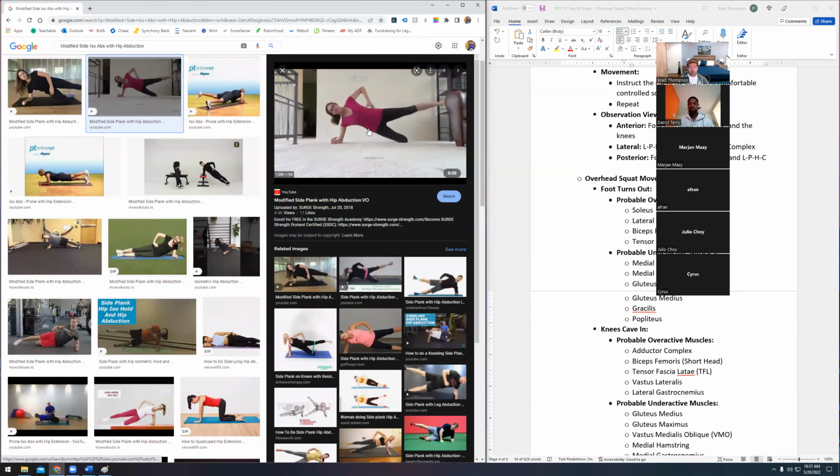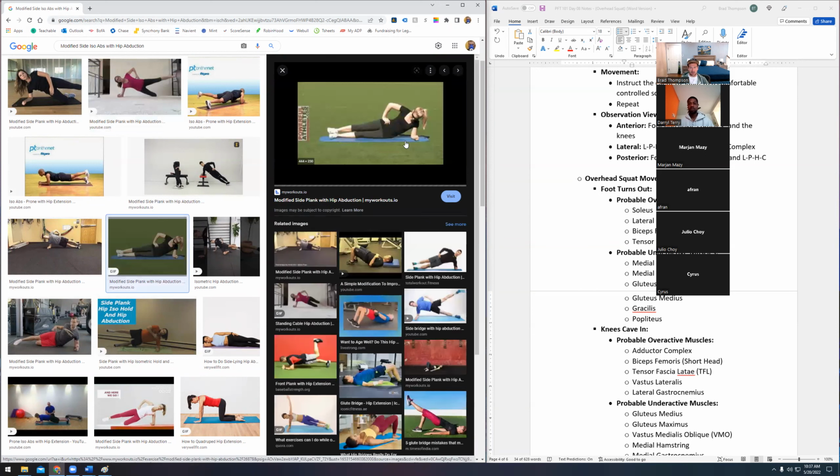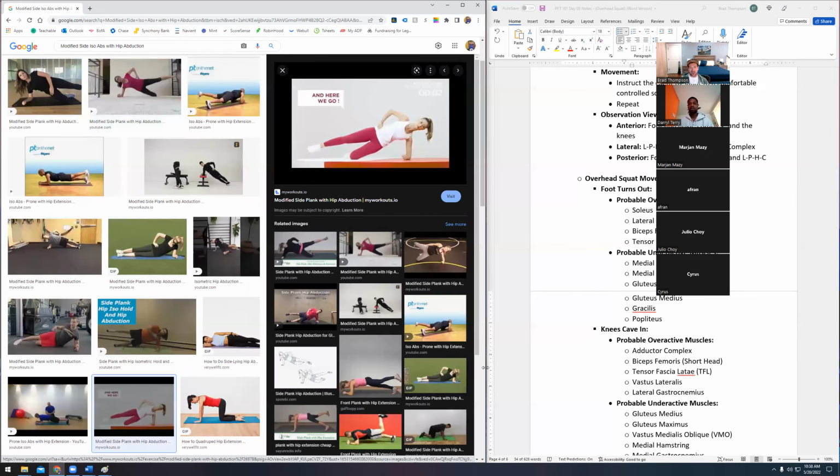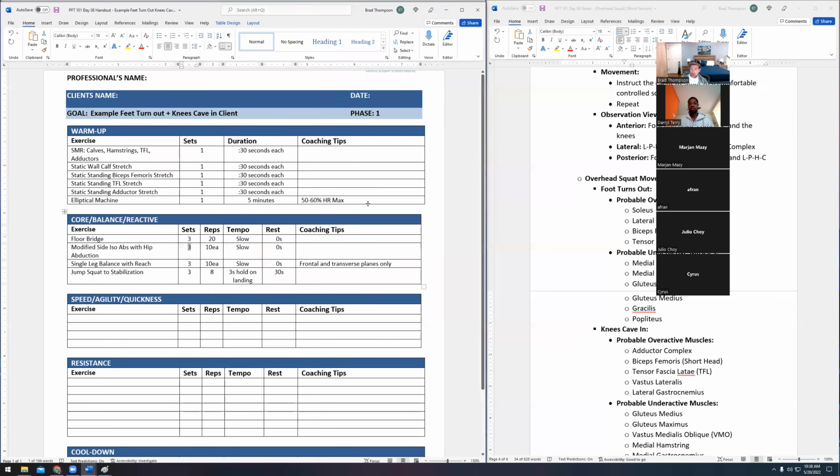So she's going to go into a side plank. She's getting a little bit of core action there. Love that. And then by raising this leg up, she's using her medial glute so that she can do hip abduction, right? Here's just a regular side iso abs, not a modified, with hip abduction. That would be the progression, the more advanced of the two. Right there, that's a really good exercise for that medial glute. And it happens to be pretty good for the core as well. So we got a core and another core exercise.